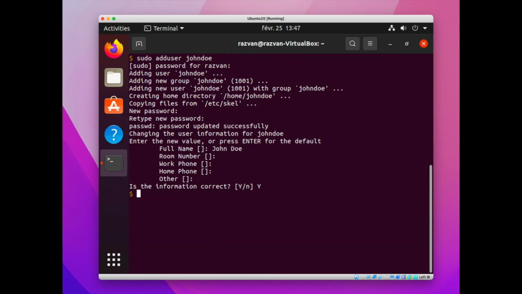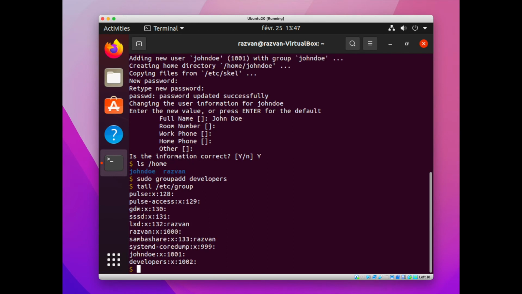You can now list the entries of the home directory using the ls command to make sure that the new user was successfully created. Now that we have a new user account, let's create a new group using the groupadd command. We can make sure that the developers group was successfully added to the system by printing the last few lines of the group file using the tail command.